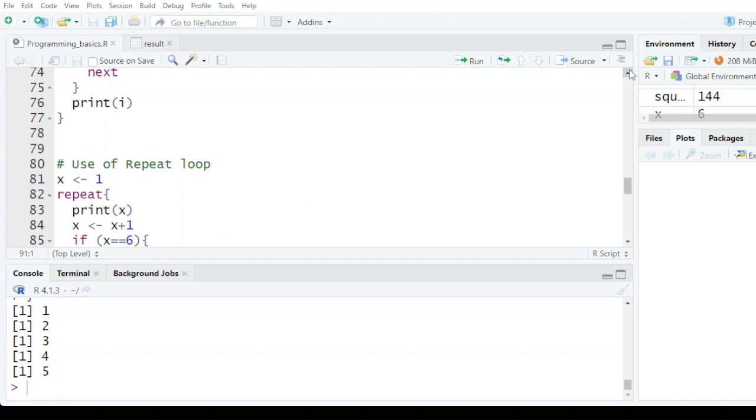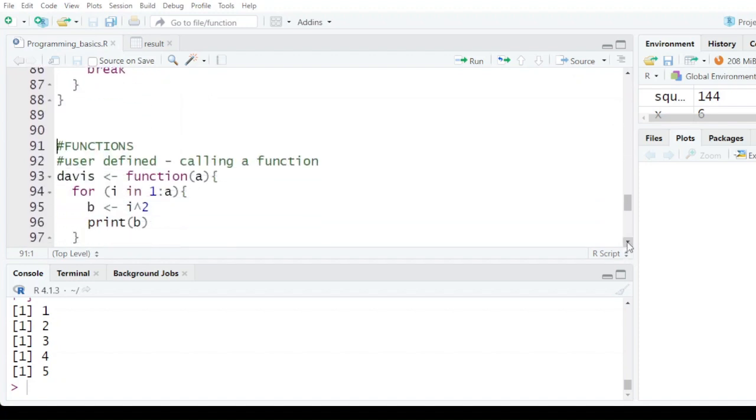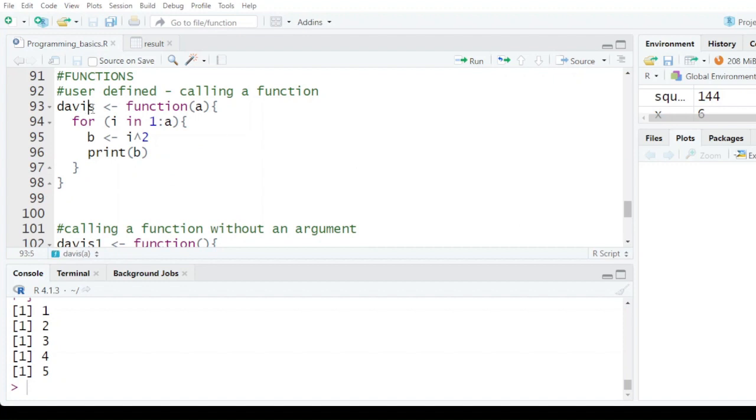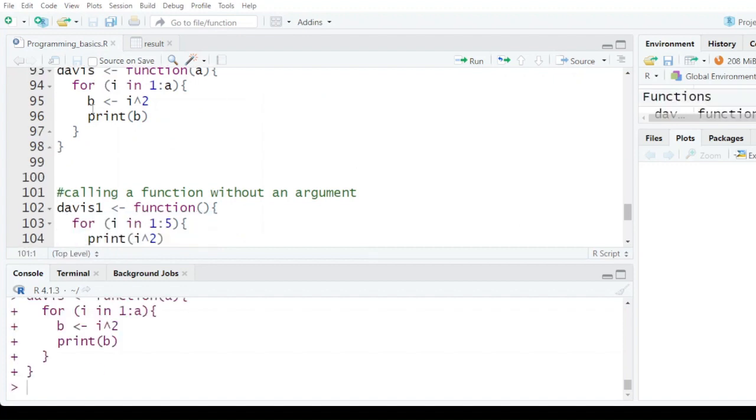The other thing we want to look at is what we call functions, user defined, calling a function. I'm calling this function Davis, and I'm saying Davis is a function of A. Then I say for I in 1 to A, B is assigned as I squared, then I want to print B. Now, how does this work? If I execute the command, you see that there are no results. So I can decide to define the function, and there are ways of doing that.